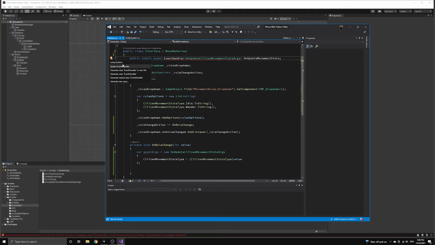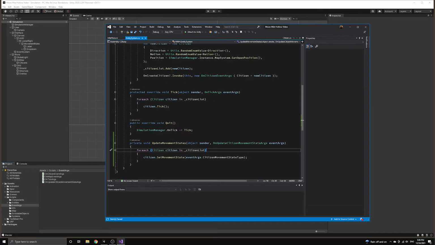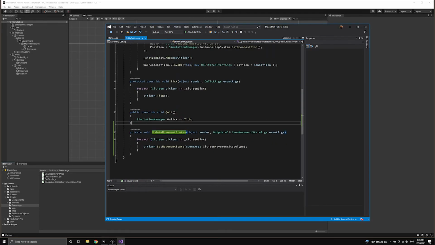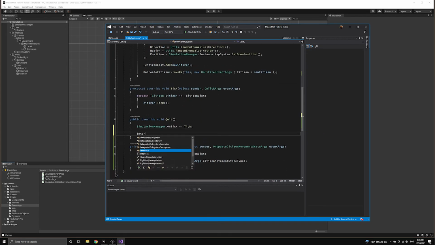Now we will actually chain our two events together. The onRuleChange method will be called in response to the event that occurs when a new value on the dropdown is chosen. Then inside of this method, we will invoke the event handler we just defined in order to inform the entity system that we want to update the citizens' movement states. Finally, we need to return to the entity system so that we can subscribe our response method to this new event handler. In setup events, we'll subscribe to the event, and then in the quit method, we will unsubscribe.